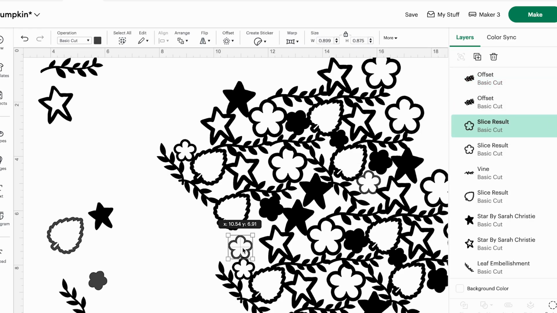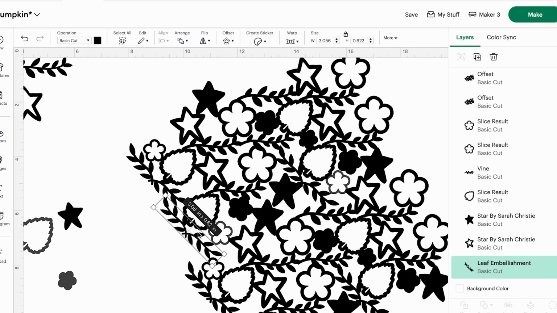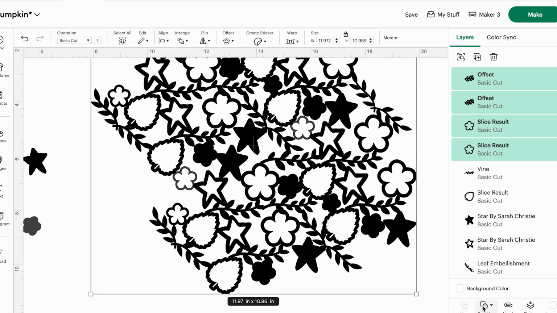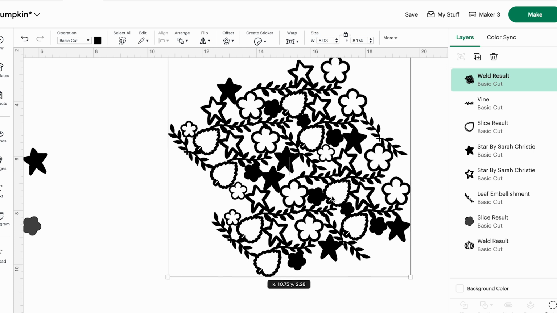And you could work in a method that's so much more mathematical and organised, but for mine, this just really works for me. I'm going to pop that on the outside there, and I'm going to weld that together now. So I'm going to go into weld, and there is my image. So now I can grab my pumpkin.